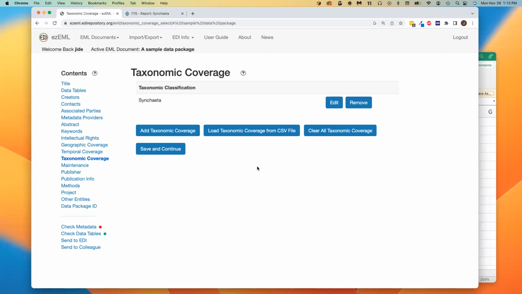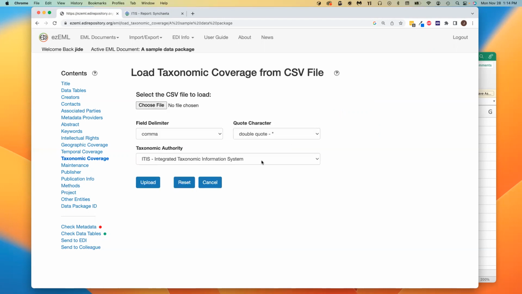So for this reason, we've recently added the capability to load taxonomic coverage from a CSV, that is comma-separated value, text file. So let's see what that looks like. So I click that button, and notice there's, as is the case throughout the ezEML application, a help button.